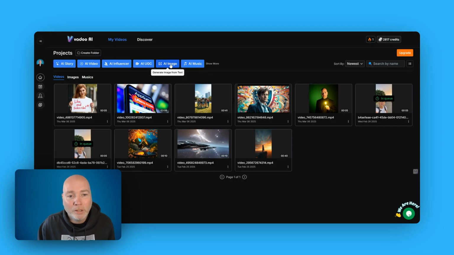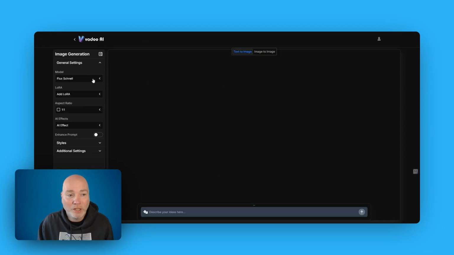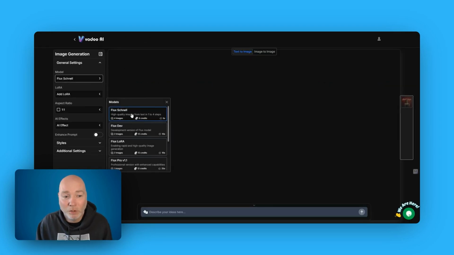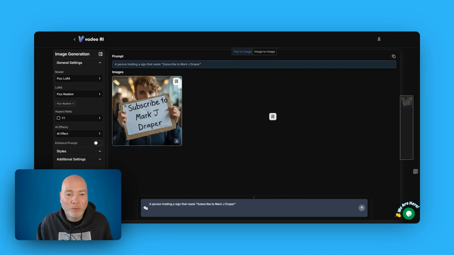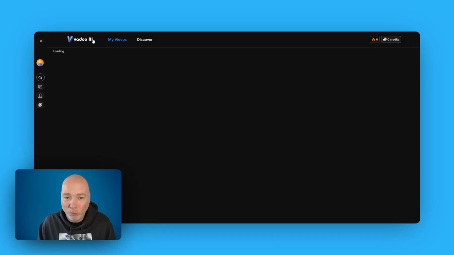You can also just generate AI images. And the nice thing here is you've got Flux, which is FluxDev, the one I use pretty much for all my image generations. So there you go. We've got a great image there, a person holding a sign that reads, subscribe to Mark J. Draper. It's done it well. Flux does a really good job with text. That's why I like that model in particular. You can download that, use it, generate whatever you want. So you've got image generation here as well.